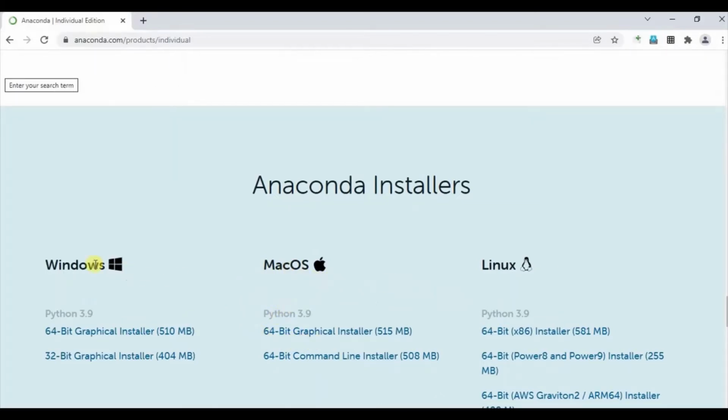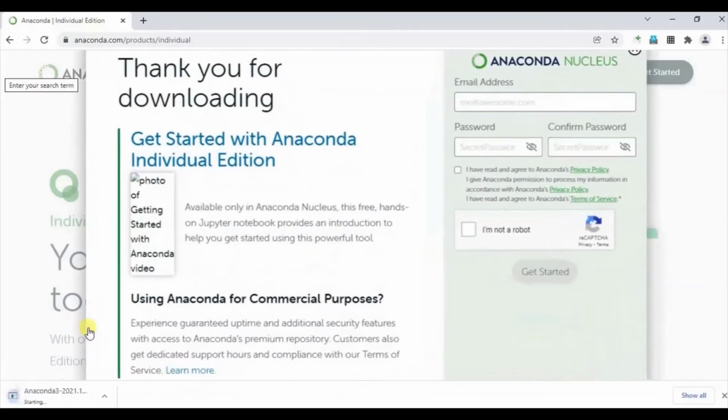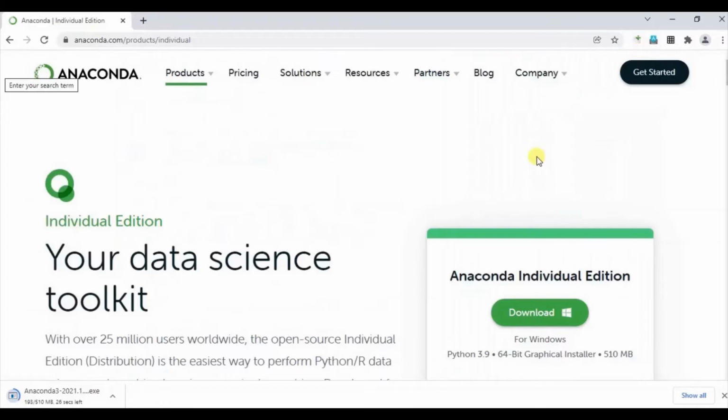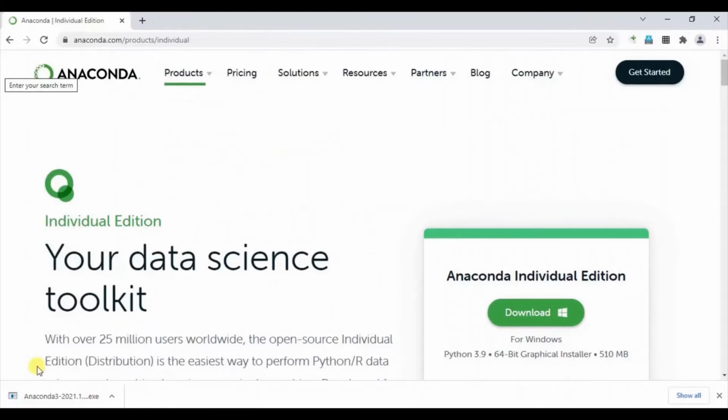As I am using Windows machine, I'll be clicking on the 64-bit graphical installer. So the latest version for Python we will be using is 3.9. Click on the link. Here you will observe that the download has started. It will take few seconds to download. Once the download is complete, click on the downloaded application.